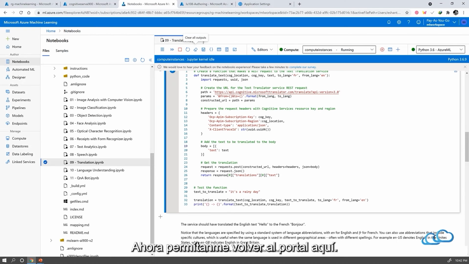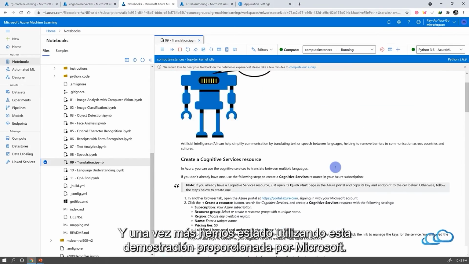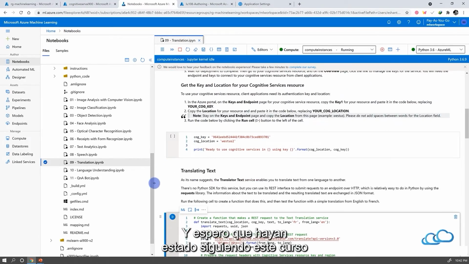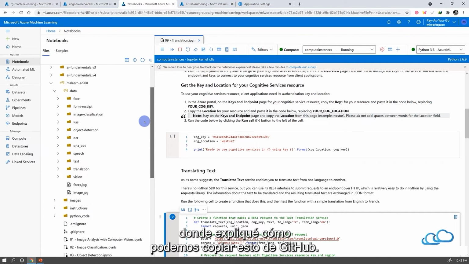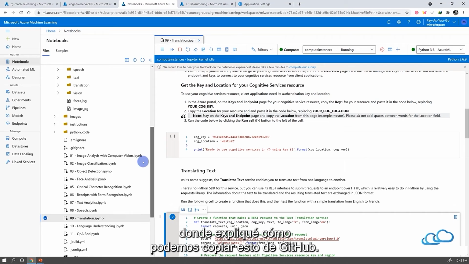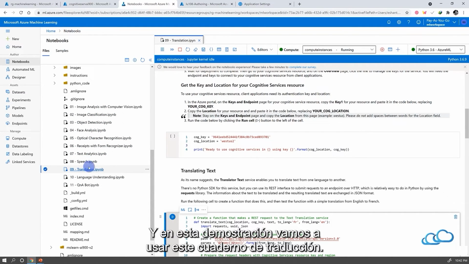Now, let me go back to the portal here. And once again, we have been using this demo provided by Microsoft. And I hope you have been following this course where I explained how we can copy this from GitHub. And we have covered all these different notebooks. And in this demo, we are going to use this translation notebook.